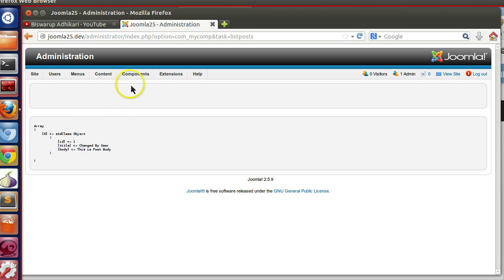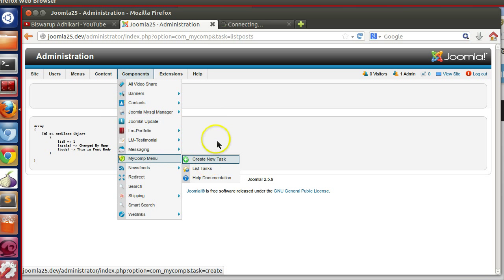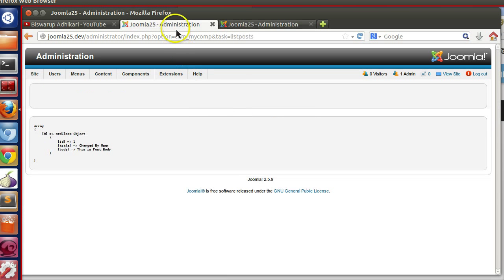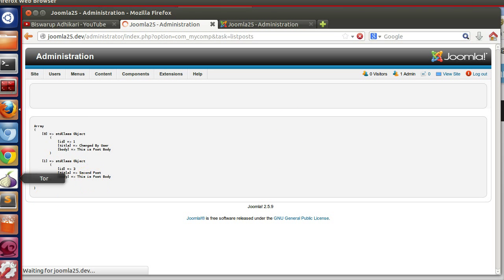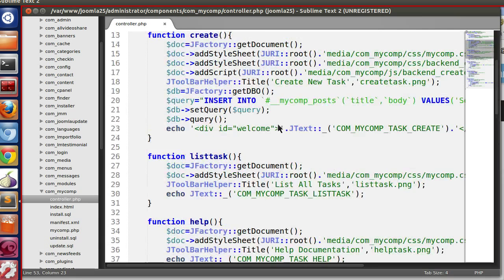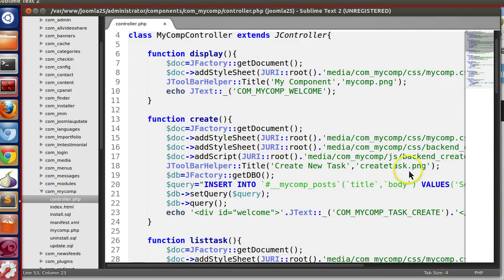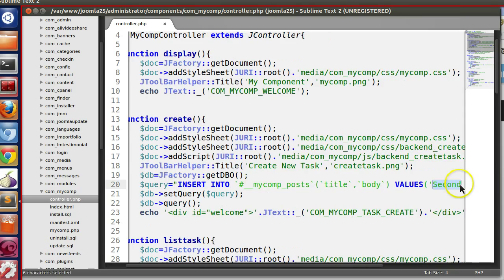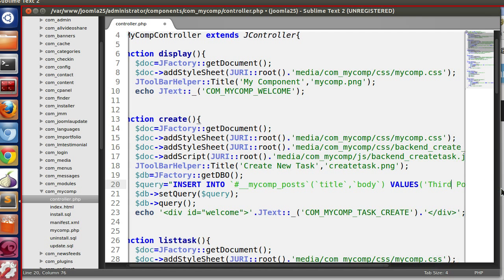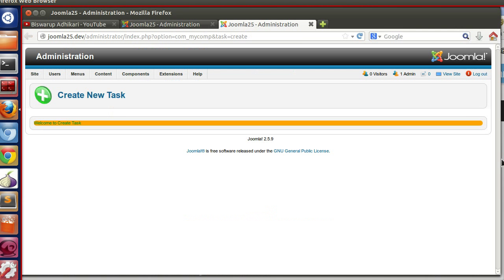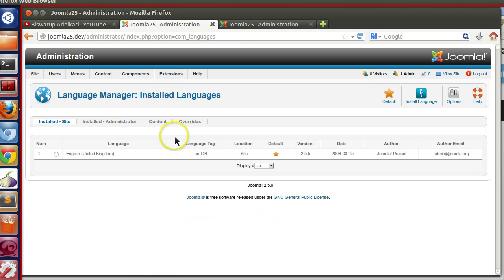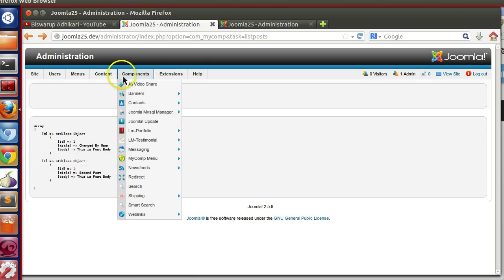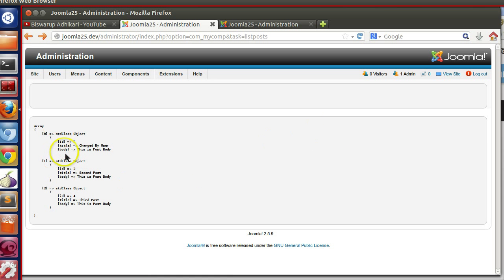So this is an array of objects. So let's insert one more. So another record will be inserted. Refresh this page. Here you can see second post. Let's insert one more, third post. Execute the create task and refresh this one. Here you can see we have three posts. So this is the array of objects.